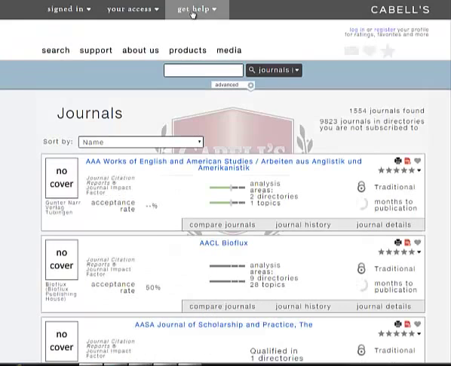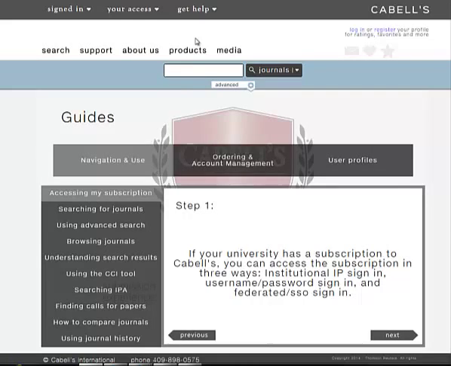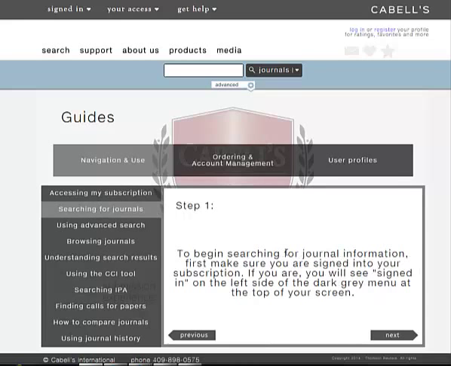If you need more help, and you probably will, go up here to get help and click on the guides. Once you get to the guides, you can skip this first one about accessing your subscription because you'll be using the Purdue subscription. And you can actually have this tutorial run simultaneously with the search, so you can have it like a guide by the side.